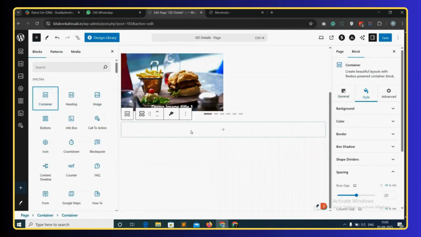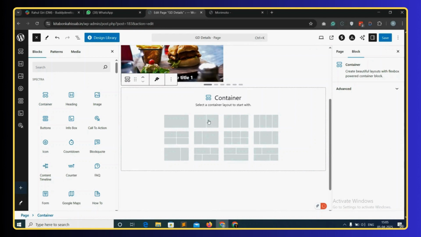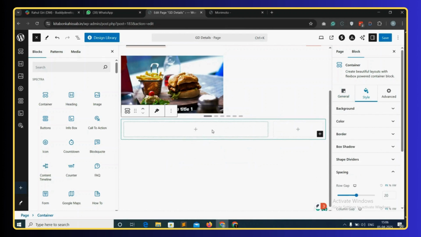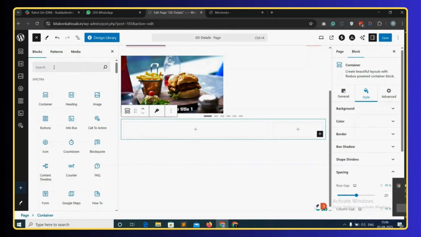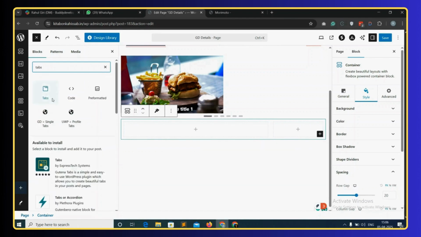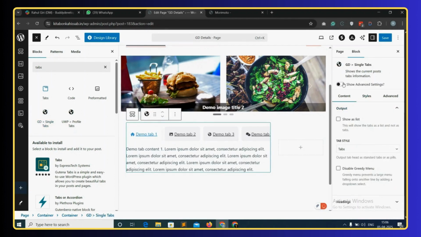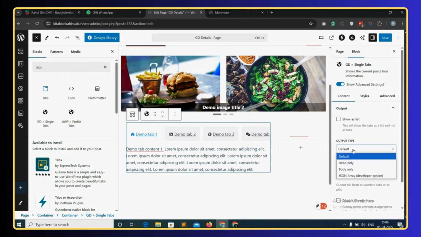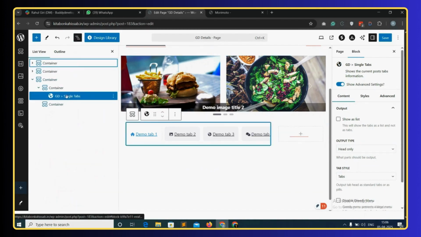plus icon, then click on container, drag and drop the container, then select the 2-column container, which has the left column wider as compared to the right column. In the first column we will be adding tabs, so for that we will search for tabs and then drag and drop it. Then coming on to the right side settings, click on advanced settings, then coming on to output type, change it to head only. Then click on this 3-line bar icon and turn it off.